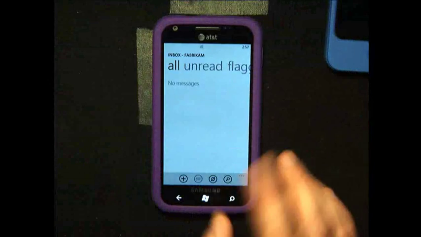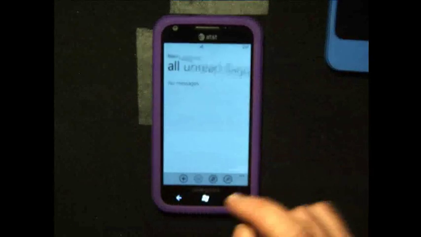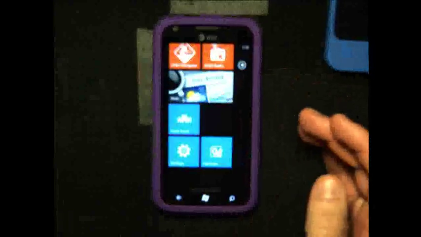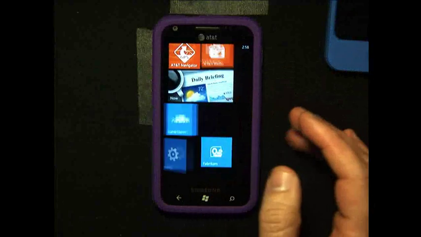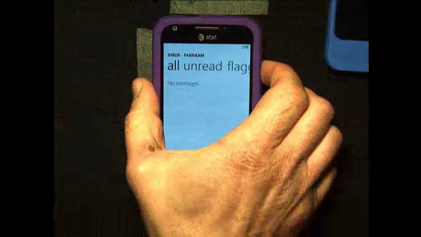So this is the email account. So you see here the dynamic tiles of the Windows Phone. I have here the Fabricom email account. You can see that we don't have any policy, and now the process of applying the policy is happening.